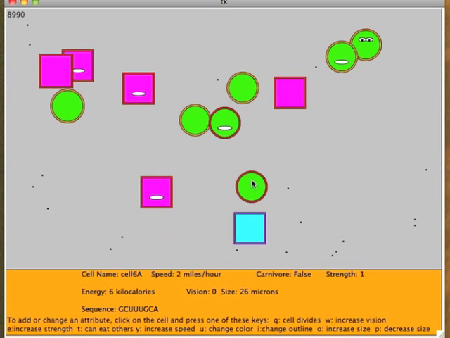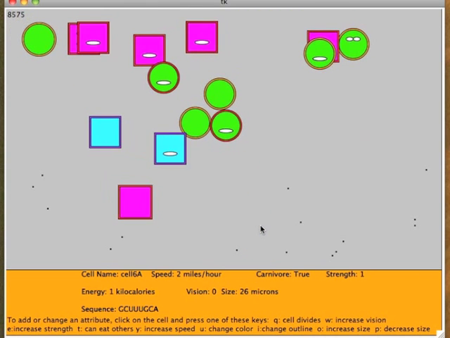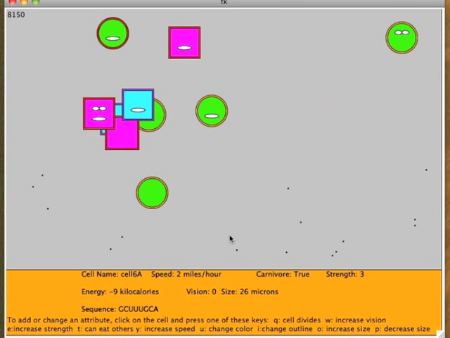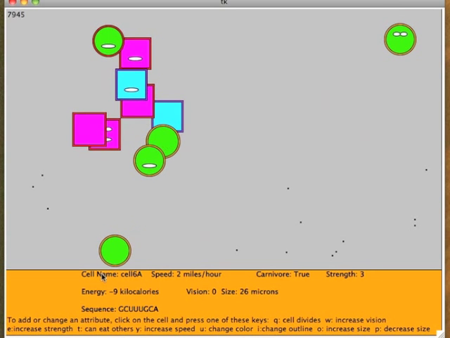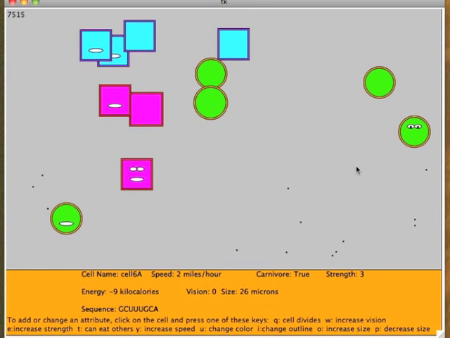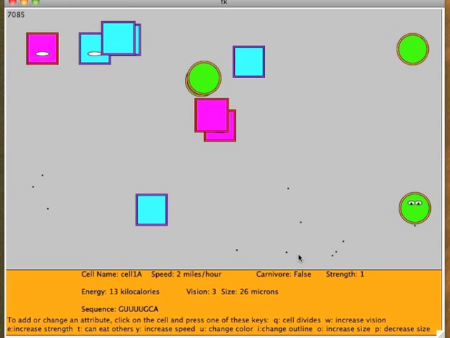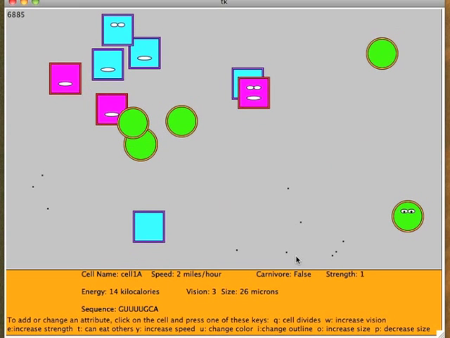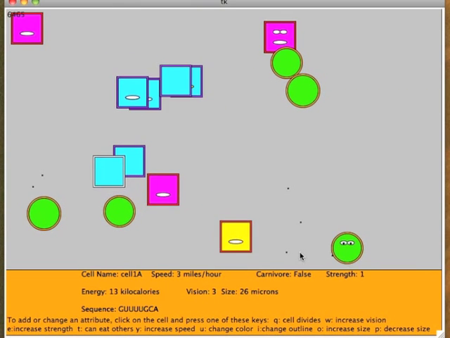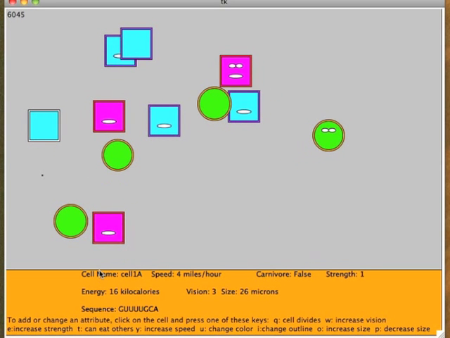Now right now our cell is doing well, so I'm going to click on this cell and maybe make it a carnivore and give it some strength. But you have to be careful, like I just did. If you keep adding on attributes, your cell may end up having negative energy, which means it will die. So let's go to this cell, and it's got some energy, and we can give it some vision, and let's give it some speed to get to its food faster. One more. And now we see it getting to its food.